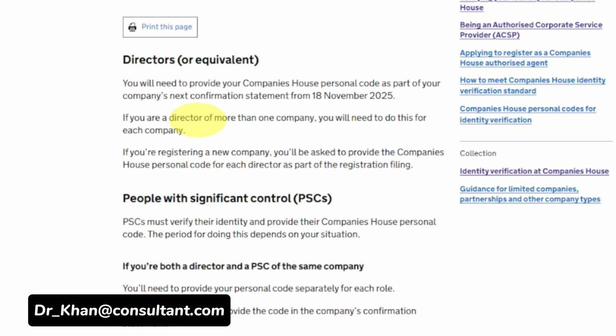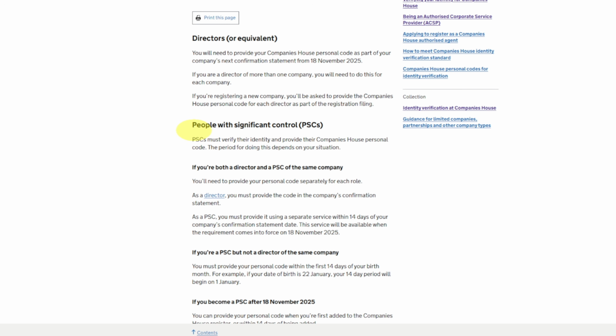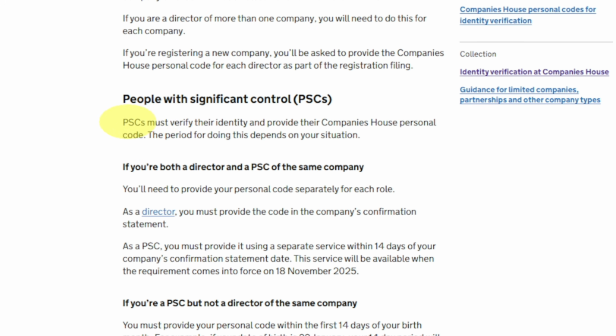So if you are a director of one or more companies, you need to do this for each company. You will need to provide your Companies House personal code as part of your company's next confirmation statement from 18th November 2025. This also applies to people with significant control. So if you are a person with significant control, you must verify your identity and provide your Companies House personal code. But this identity verification process for the person with significant control depends on the situation.